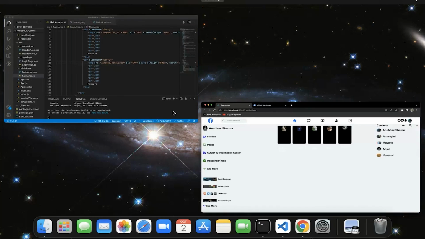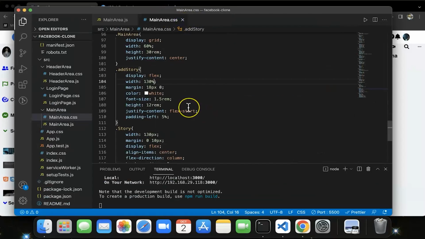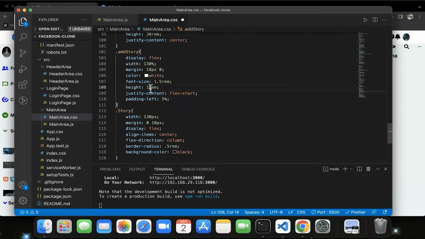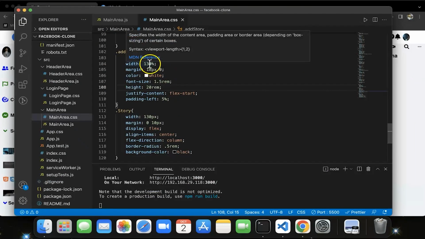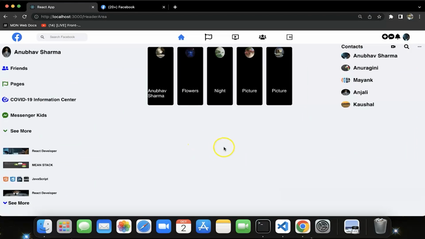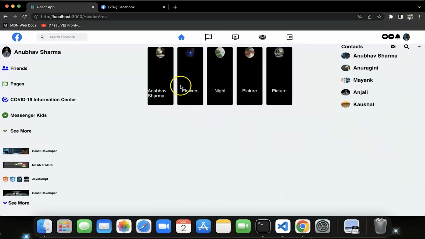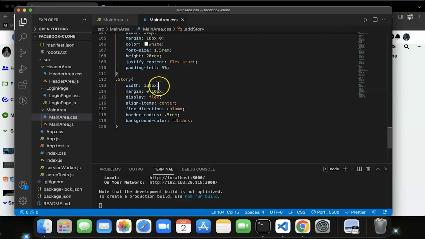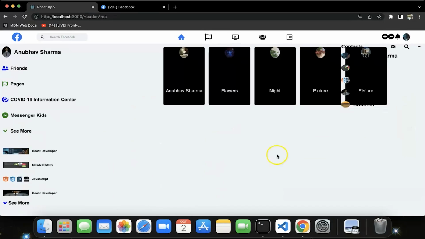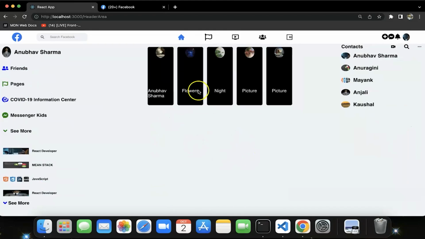Okay, we need to give it more height. So let's go back to our CSS, and the height should be 21. Lower it should be 200 would be fine. It's just going very parallel sideways. Okay, this would be fine.